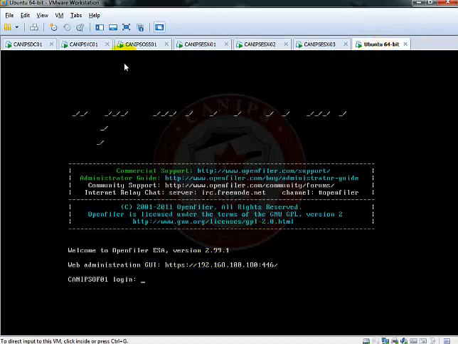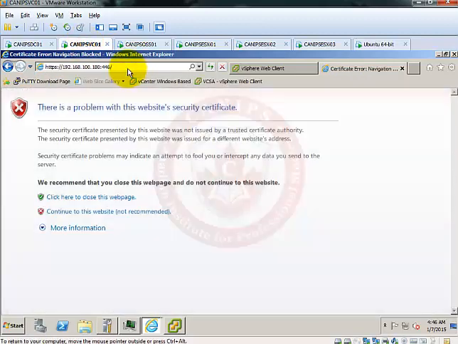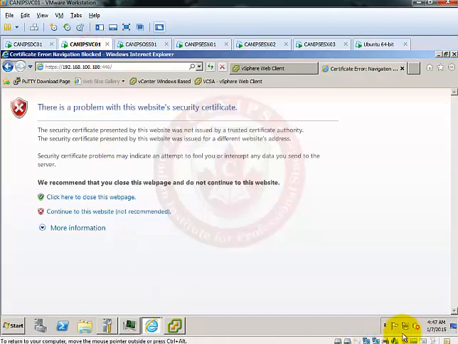So once this is done, you go back here and then connect. As soon as you press enter and the server is on the same subnet, you need to also make sure that this is on the same subnet NAT as your vCenter and all your other servers, then you'll be able to access it. So here, press this, and it is trying to connect to Openfiler.